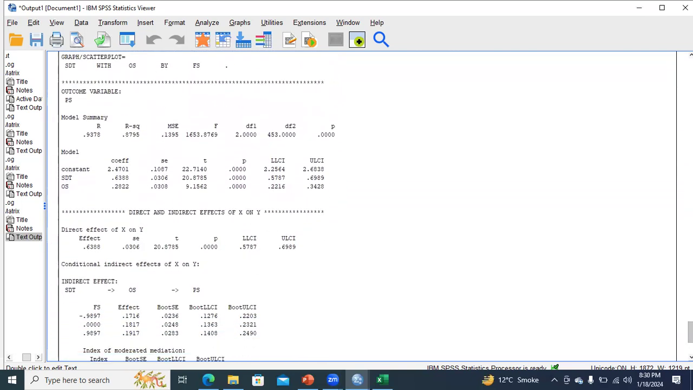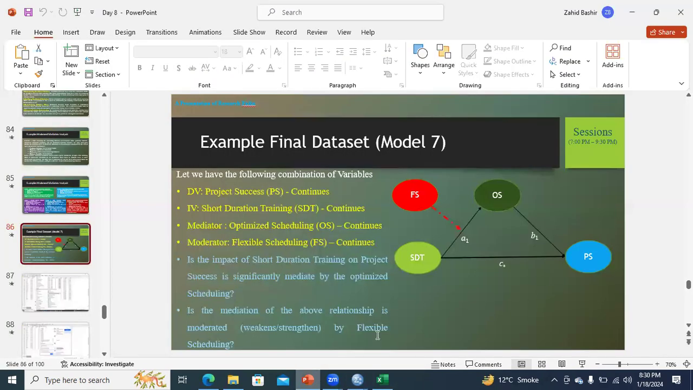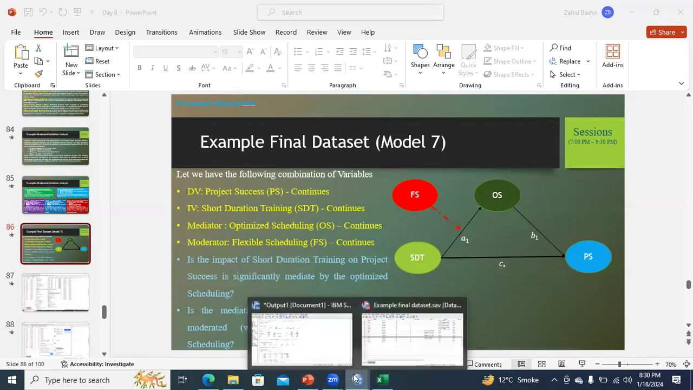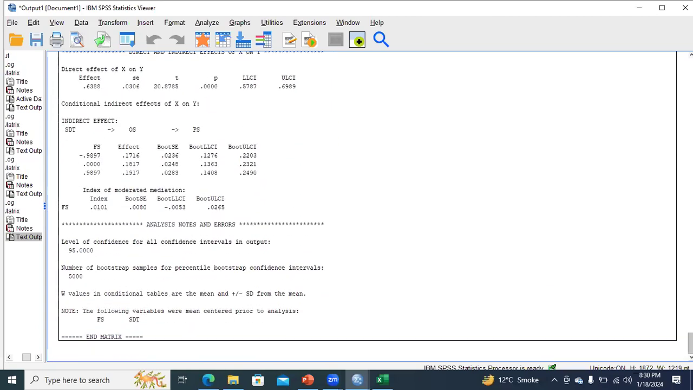You can also see the PS, which is impacted by STT and OS. If we see the original model, PS is basically impacted by OS and STT. So these are two of the relationships that are impacting our main dependent variable.